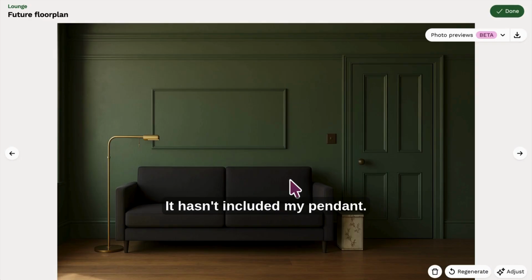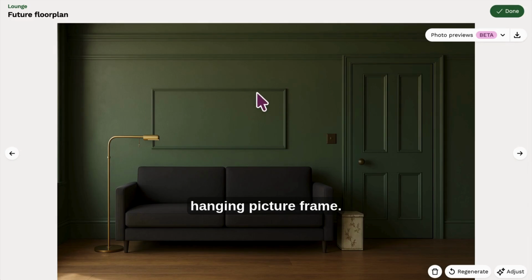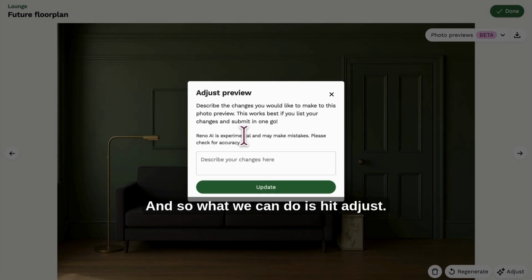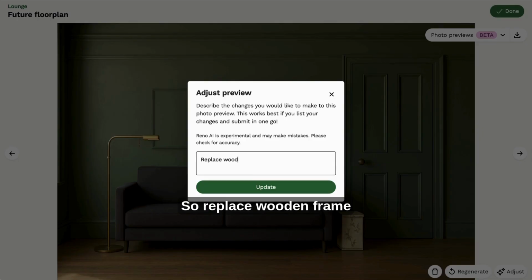It hasn't included my pendant. There's a couple of things I might want to change. Probably the main one being that this would have been a hanging picture frame. So what we can do is hit adjust and just describe what you'd like to change. So replace wooden frame on wall with hanging picture frame.